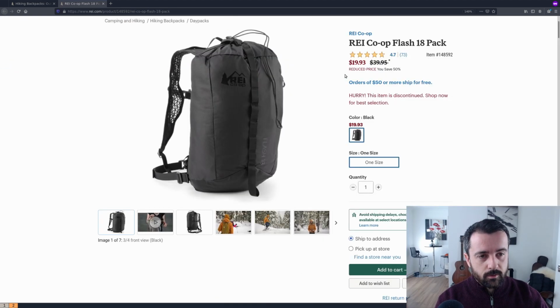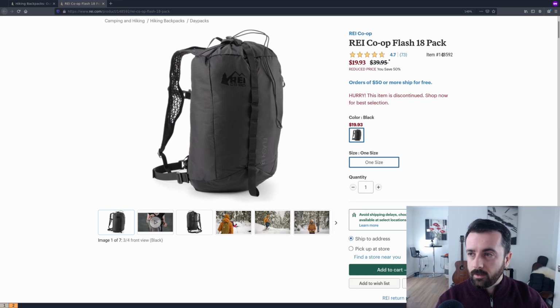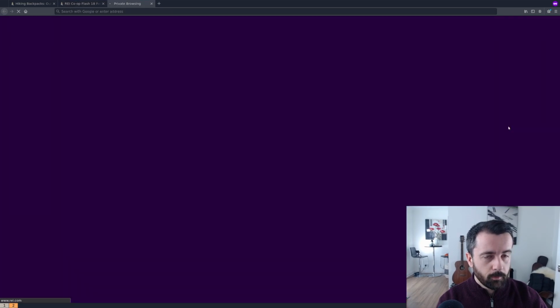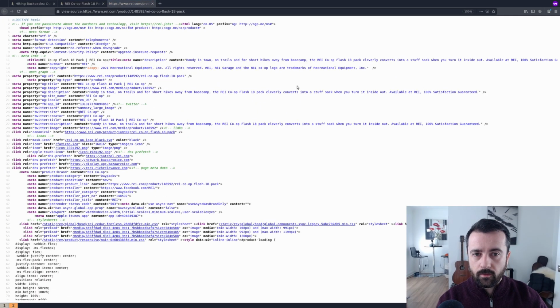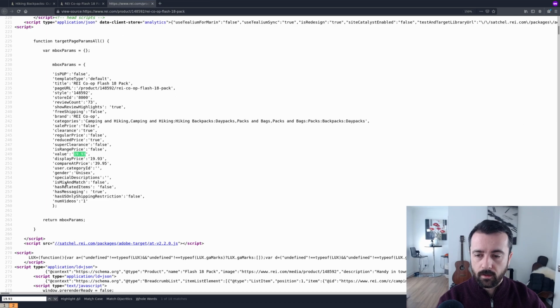What I also like to do is have a look at the source code, and I tend to copy a unique or specific bit of information, usually the price in this case, and then I go to view page source, make that bigger, and search the source code for it. The first result here is quite interesting because we can see that we're inside this script tag and it appears to have all the information in. So that's good to know.